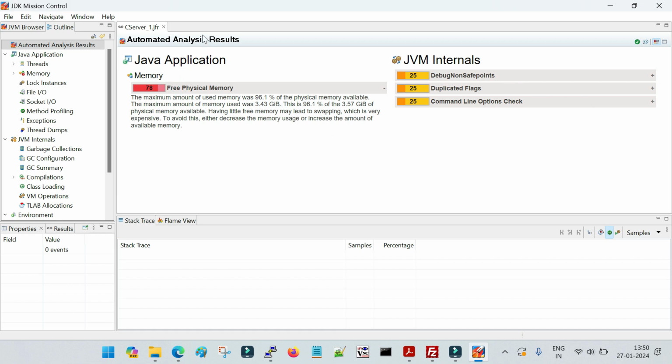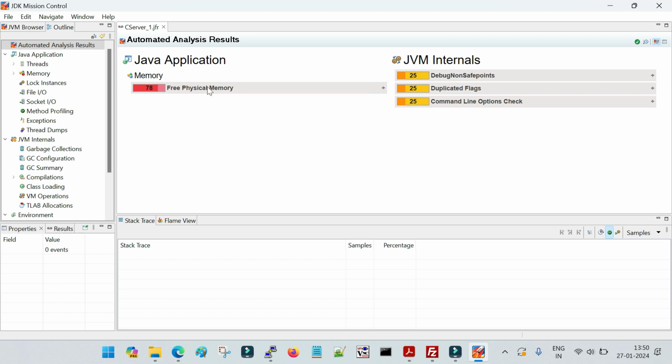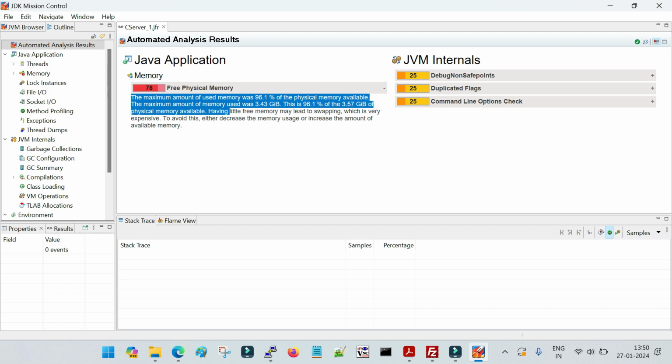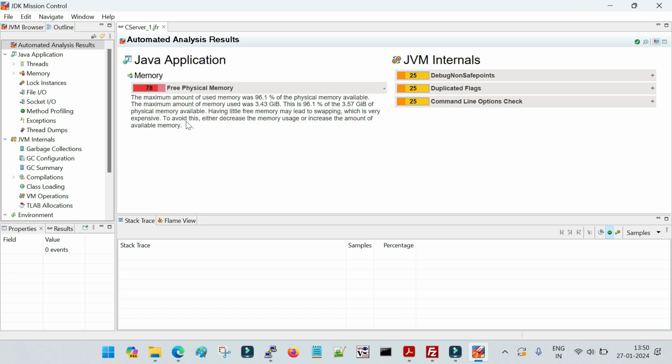This is the initial screen which will give you the automated analysis result. That means it will automatically analyze your JFR and give you certain recommendations. If I click on free physical memory, it says the maximum amount of memory used was 96.1% of the physical memory available. That means the maximum memory used was 3.43 gig, which is 96.1% of 3.57 gig of physical memory available. Having little free memory may lead to swapping, which is very expensive. To avoid this, either decrease the memory usage or increase the amount of available memory.